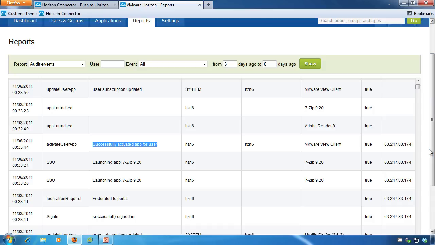So we also get SSO events, and we also get app launched and app closed. So with those events and auditing, you can see that it's very simple to generate a report that gives you a graphical measure of application launches, application usage, and some other administratively useful information.